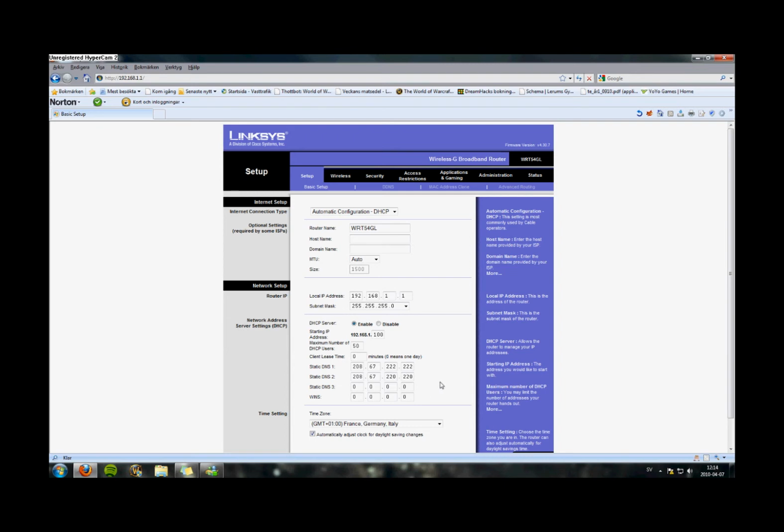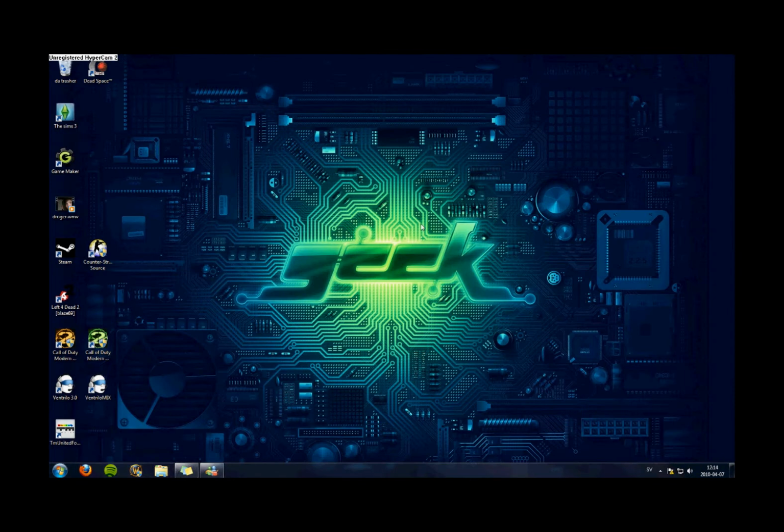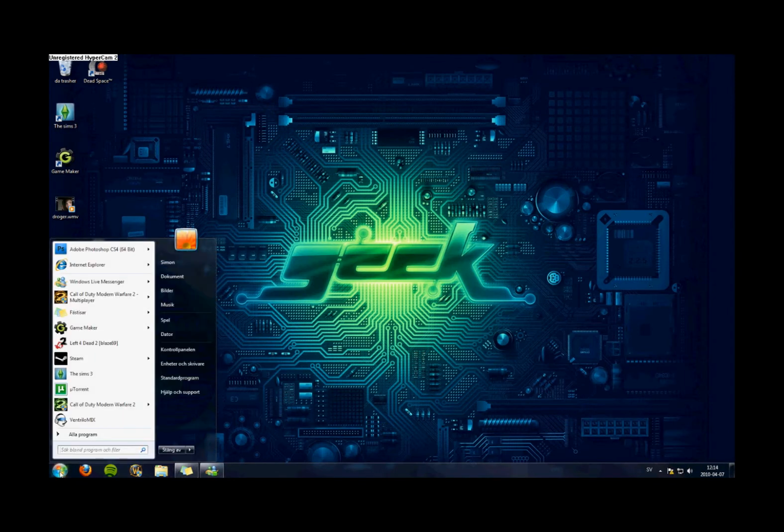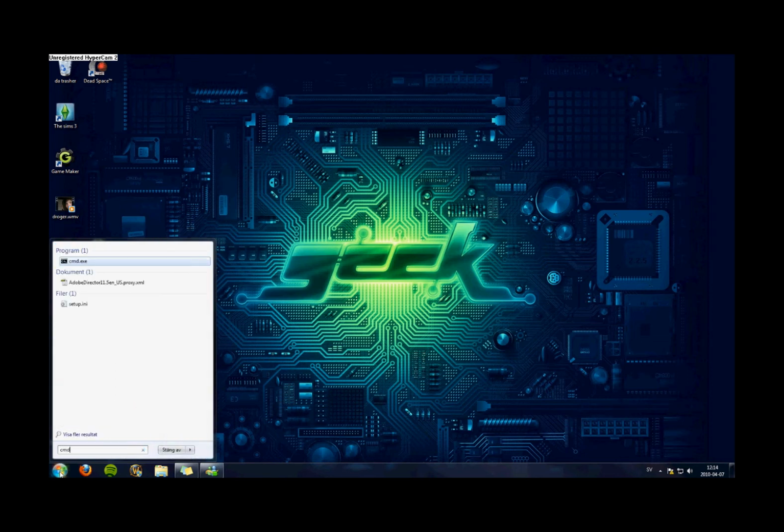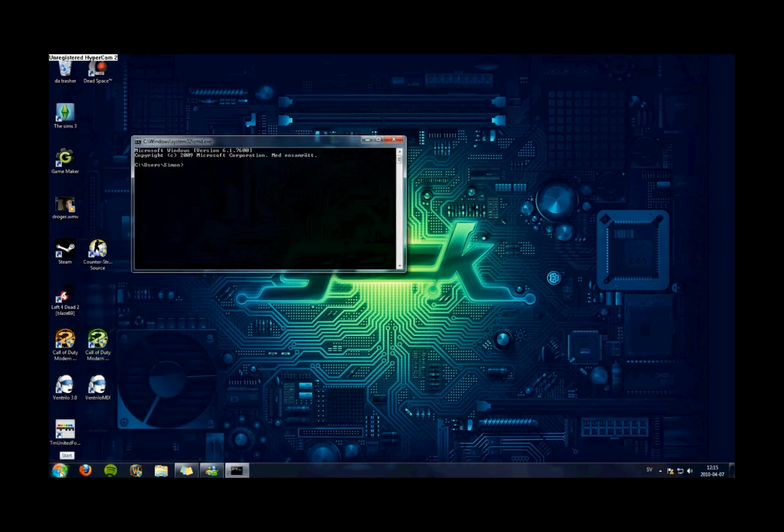Yeah. So that's about it. Don't forget to write down the information that is used here because you will need it. And we close this window. And now we open the start panel. We type in CMD in the search field and press enter so the CMD comes up.